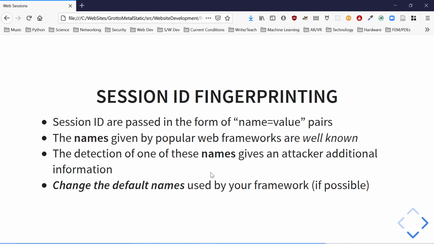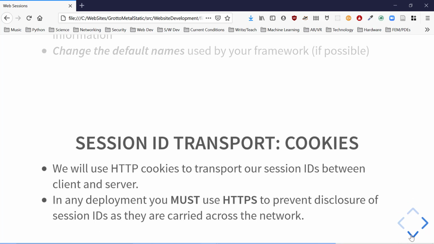Change the default name used by your framework. We're going to be able to do that with express-session. Make it unique. Make it fun. I don't care. But don't use the default name from your framework.